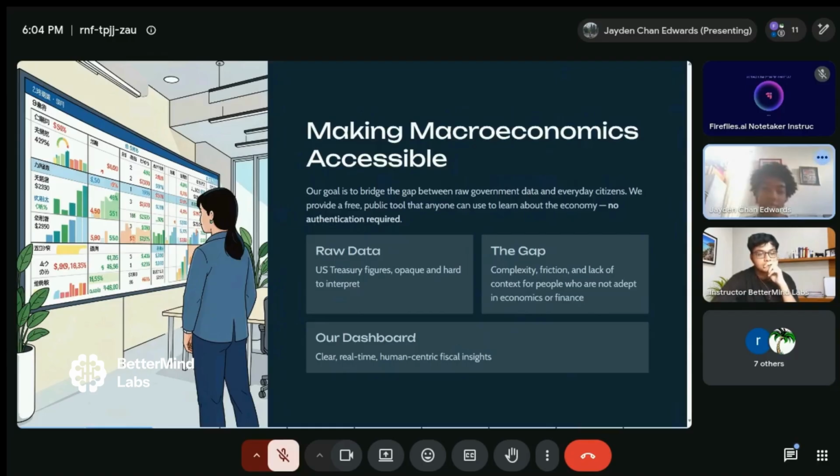So the goal was to make macroeconomics more accessible, to bridge the gap between raw government data and everyday citizens. It's a free and public tool that anyone can use to learn about the US economy. You don't need to log in or anything. It's just open, and it has raw data from US Treasury figures, which can be hard to interpret because of the complexity. If you're not a professional, there's no real context for you to understand it. So our dashboard has clear, real-time, human-centric fiscal insights. Cool. Okay.